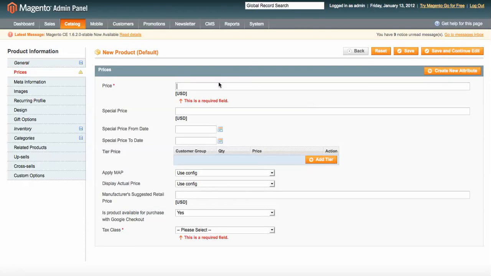Oh, we're going to make a price. See, Magento will hop back and show you where the errors are at. And this is how you set a product up.